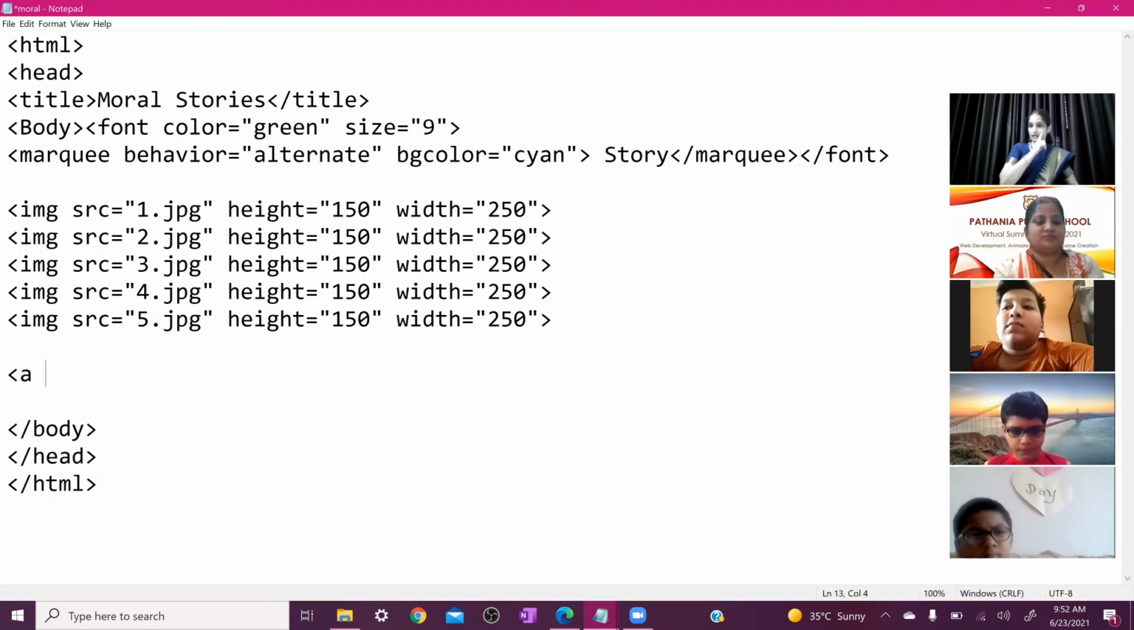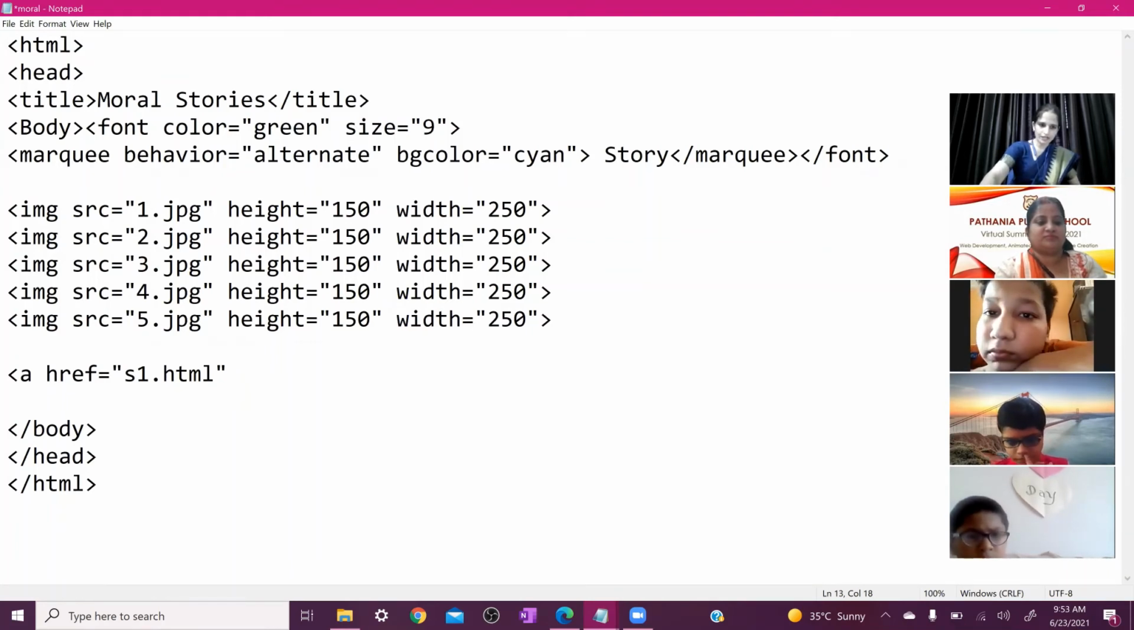Here our link is s1.html. So you write a space, href is equal to, and between inverted commas you write the name of the file, which is s1.html. After that you close the inverted comma and close the angular bracket. Now we want li.